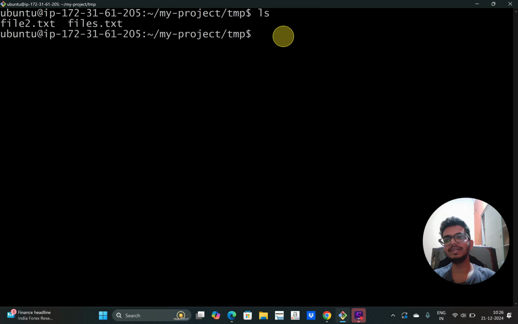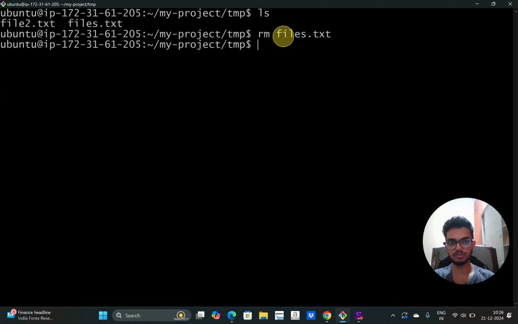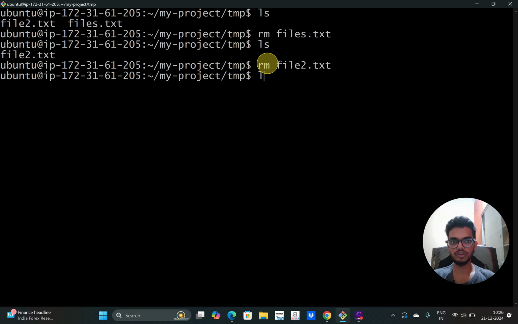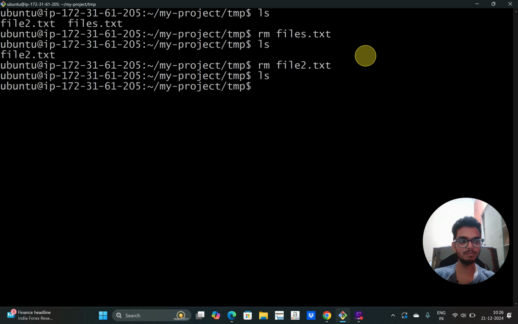Now I want to delete these files. For that I have the command rm. rm means remove the file. So files.txt I want to remove, I can run rm files.txt. And if I run ls now, only one file is there because I have run the rm command. And if I do rm again, so both the files are deleted now. So tmp is an empty directory now.